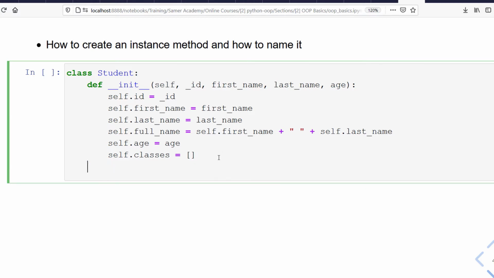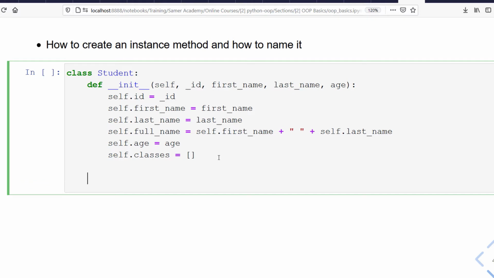Now, let me say that an object from the class Student can enroll in some classes. What I mean by can enroll in some classes is that this empty list here of classes should be filled by the classes that the student is enrolling in. So how to do that? I'll define an instance method. I'll start with the keyword def, then I'll say enroll. After that, I will pass self. Keep in mind, whenever you define an instance method, self should be the first parameter.